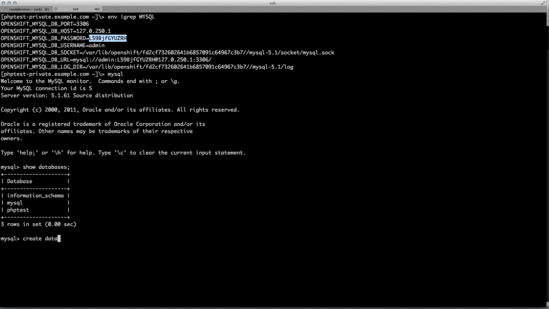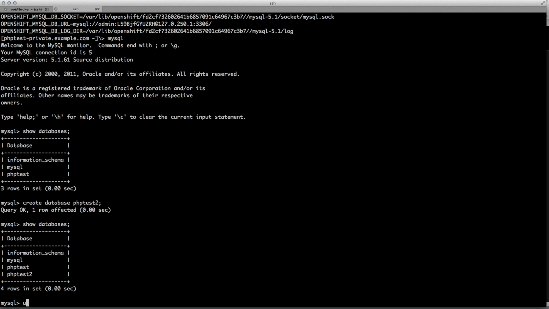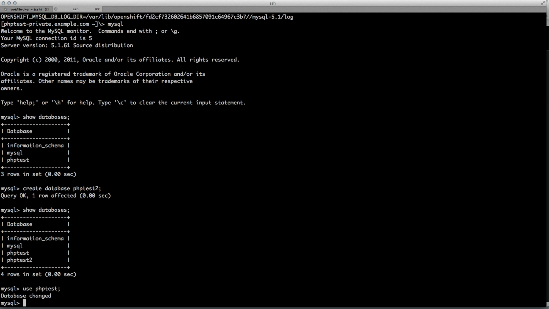point, I can create a new database and name it anything I want, like PHP test 2. And now if I show databases, we have a PHP test and a PHP test 2. I can use PHP test, and just to show you that I do have full access at this point to control this schema, let's just create a quick table.